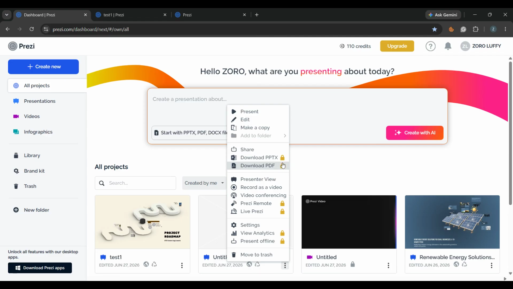Now, an important note here. If you are on the free basic plan, you will not be able to download as a PDF. Prezi requires a paid plan for PDF export, so if you don't see the option or it's locked, that's usually the reason. In that case, you'll need to upgrade your plan before continuing.